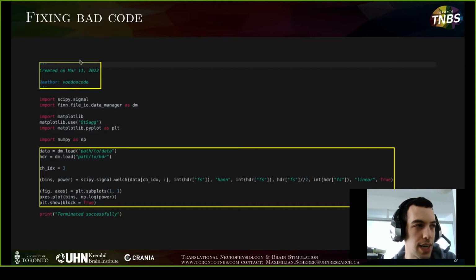What also got added here is this stamp on the top. That basically indicates when this file was created and who created that file, and that's also going to help you later on because you know how old the thing is in the first place.